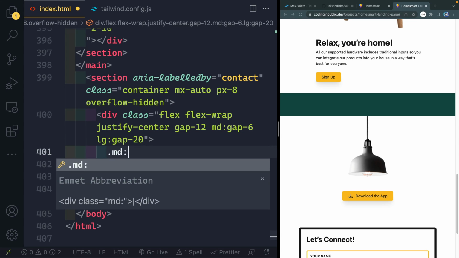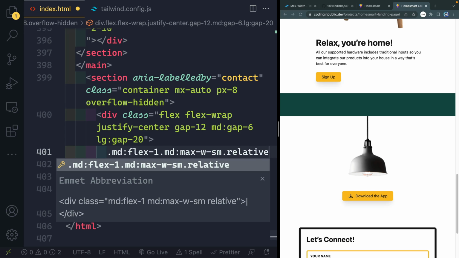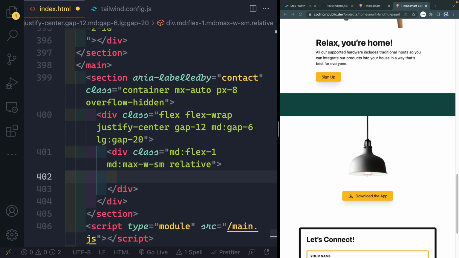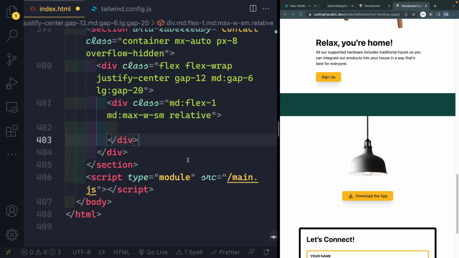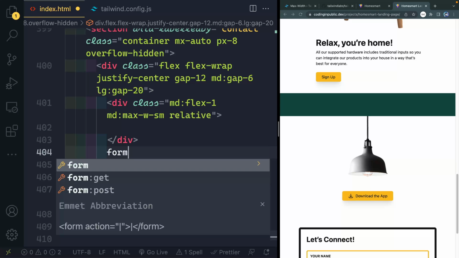So first of all, let's have a div here with a class of medium. On medium, it's going to try to flex to share equal width with its sibling. And then we'll set a max width as well. So on medium screens, we'll say max width small. And then this also needs to be relative because we're going to have some position absolute things inside of it. Now, before we do too much, let's actually add the form itself as well.